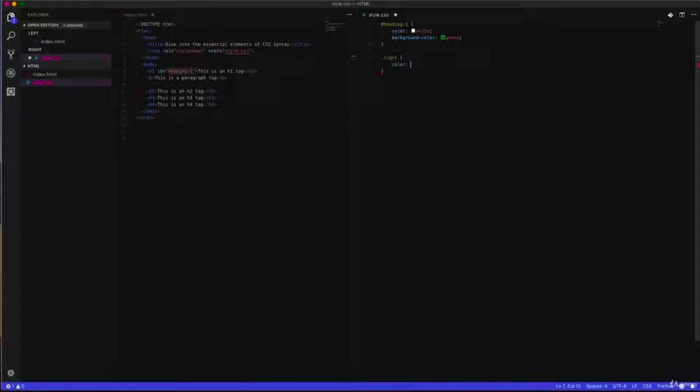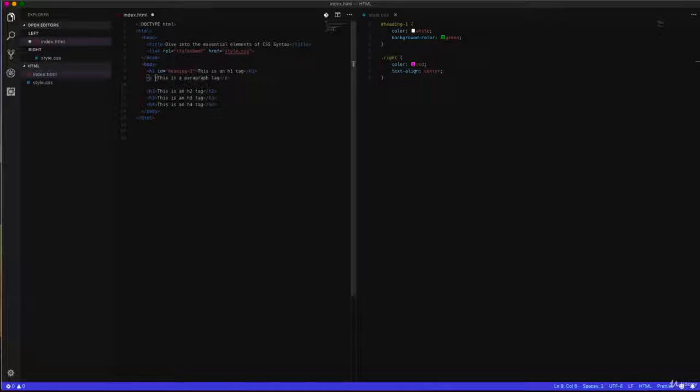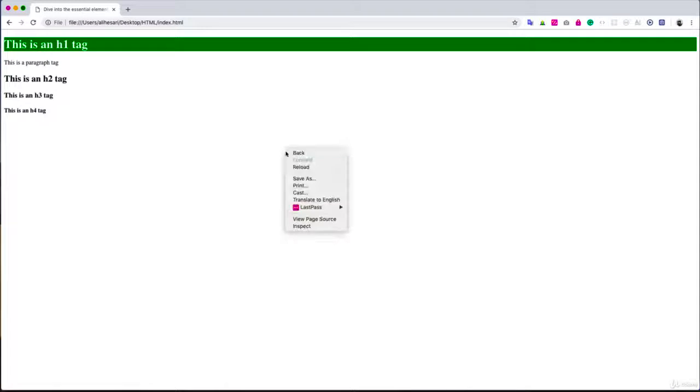color red, and text align, center, and assign it in the paragraph tag, class attribute, right. Now I reload the browser and you can see the result.